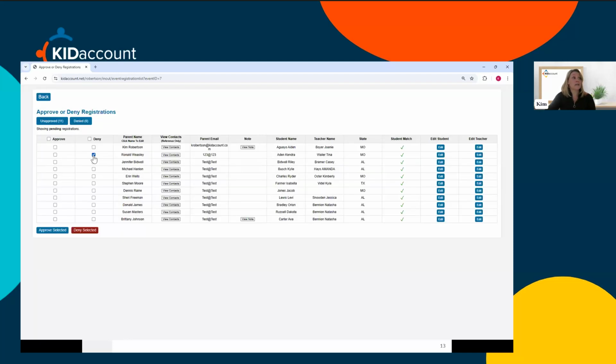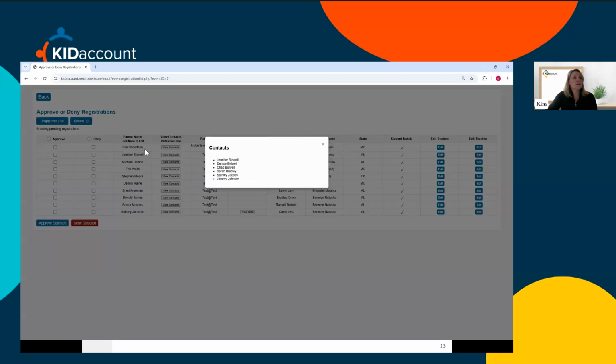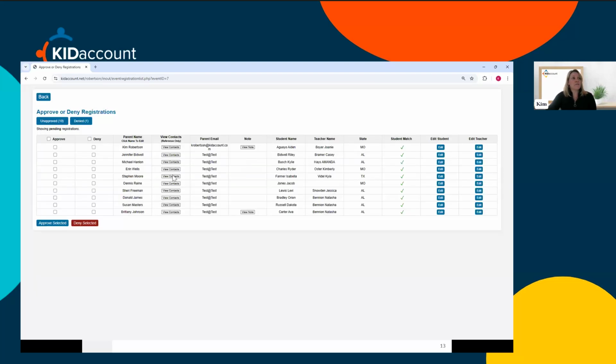You can just go ahead and deny him, so it's not going to put him on your list of people who are allowed to come in. And you can go ahead and deny him, and now he's gone out of there. So he won't be on your list anymore. Once you've verified the rest of them, you can check and just make sure that, okay, Jennifer Bidwell is on this student contact list. And so it's going to show you that information right here.